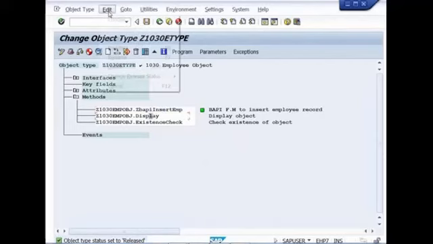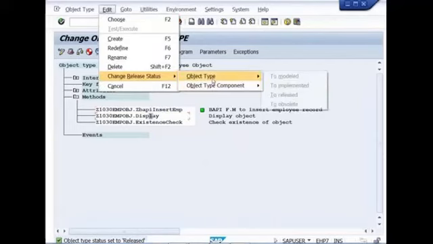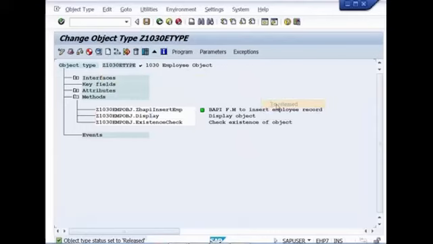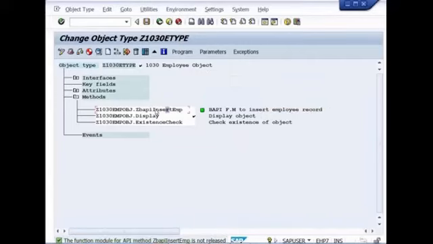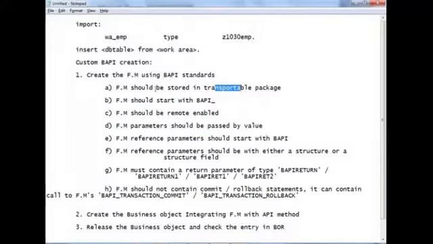I will redo it once again. So don't worry. I'll say object type component to what? List. Okay. Change release status object type component to list. Oh, that is the issue. Sorry, I forgot. The issue was I created the function module.